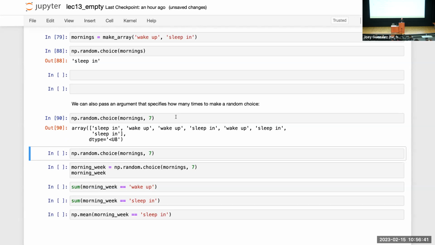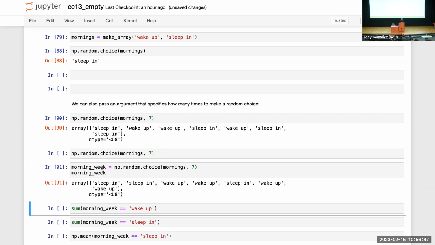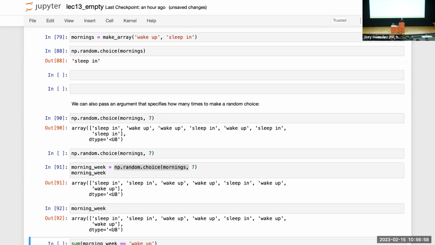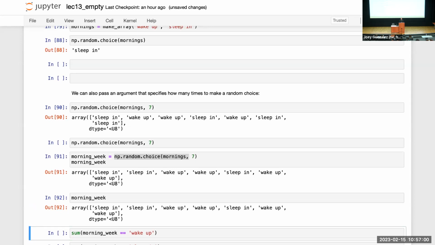Okay. So these are arrays. I can do all sorts of things I would normally do with an array. One thing to think about is if I do an assignment, morning week equals this. What is the value of morning week? Cool. If I run it again, will I get the same thing?